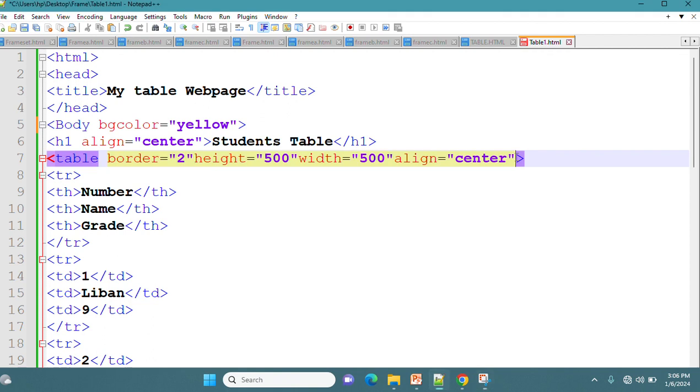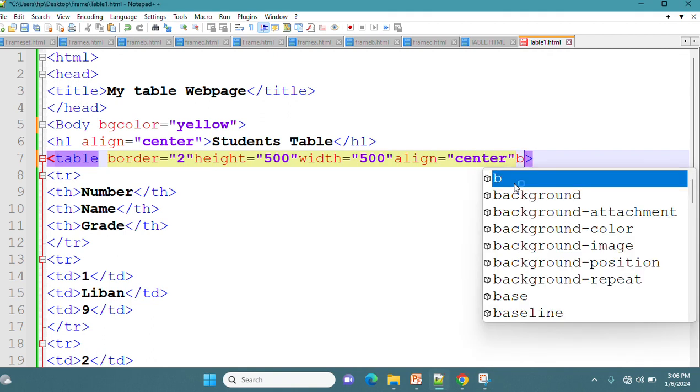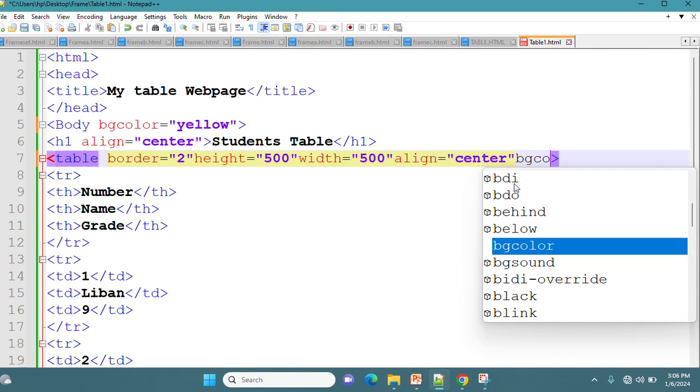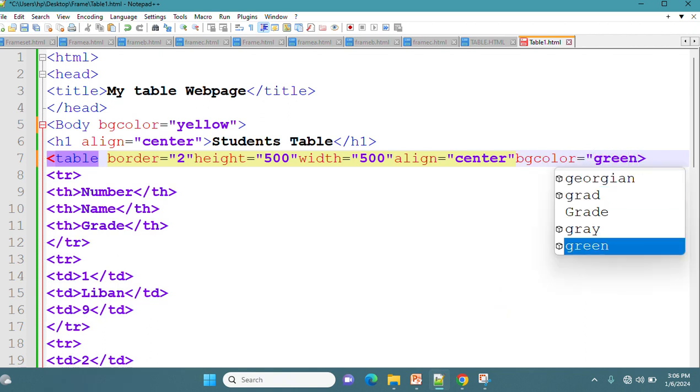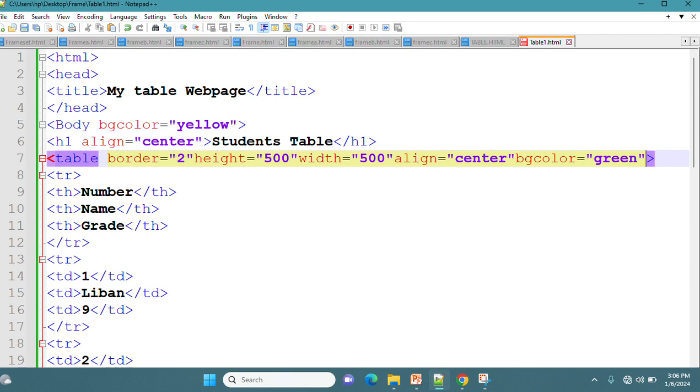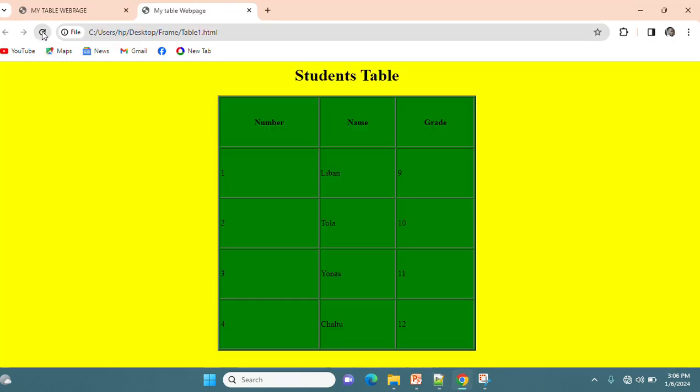And for the table, let me say bgcolor, which means background color, equal to green. Now saving the change that I have done. Look, green is for the background of the table, and yellow is for the background of the whole web page. Those are the attributes that we can define on the tables.